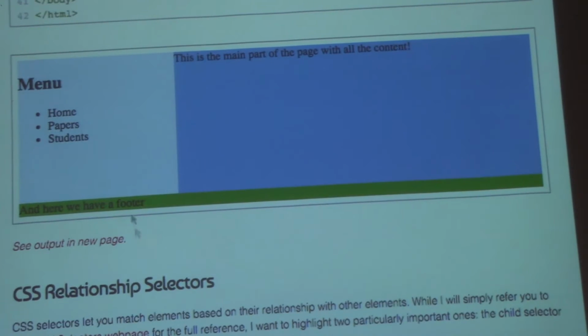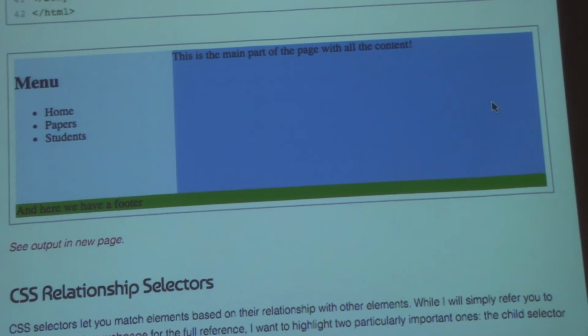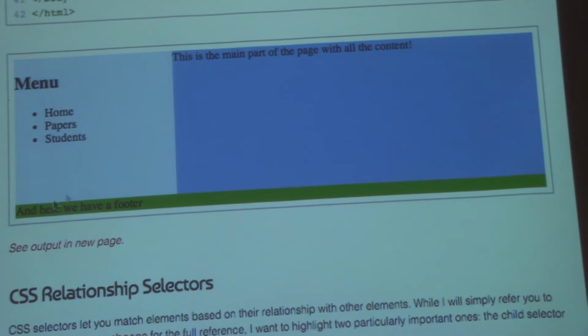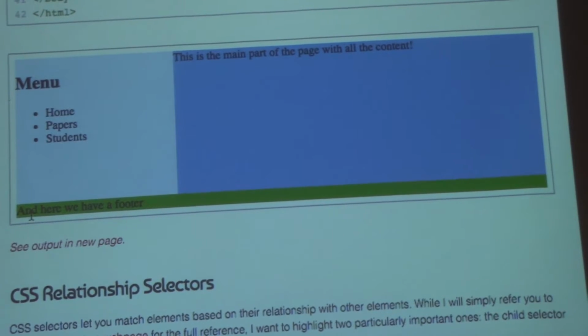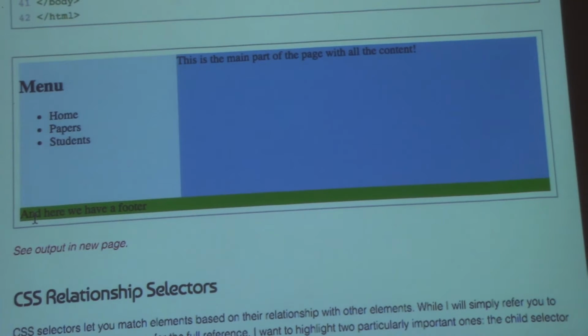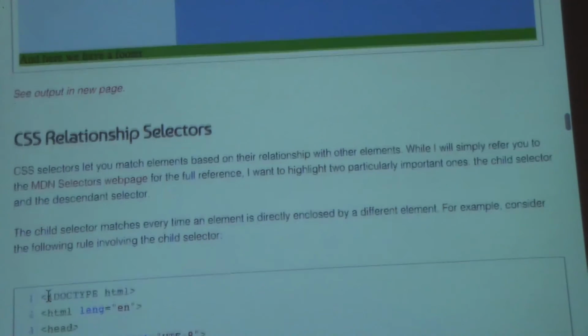So this is how that looks. We have the menu here on the left, we have the main part on the right, and we have the footer here at the bottom. And this is of course very rough, there's no padding and so on. All of that you can add, but this is the basics of how you can use CSS to create layouts.